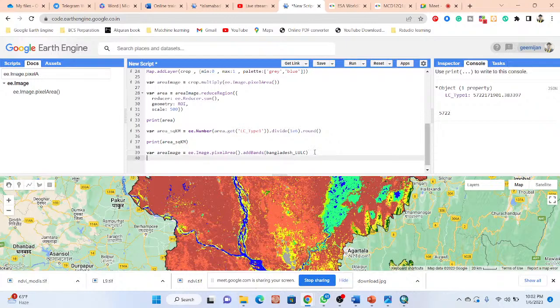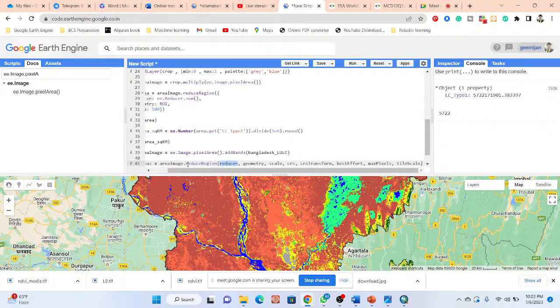Okay, so let's go. This time I use the same function, such as I simply take a variable and give the variable name as any variable, areas. Okay, then I simply call the area image and paste it here, and I simply use the function reduceRegion. Okay, reduceRegion, and then I put all of the arguments here. This time, when I fill this up, then I can easily get the result of all of the classes at the same time.